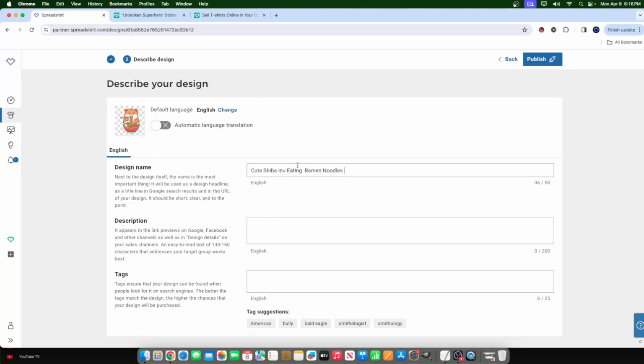Okay. And once you type that in, then you can create a description. It says here, it appears that the link previews on Google, Facebook, and other channels as well are in the design details on your sales channels. An easy to read text of 130 to 160 characters that addresses your target group works best. So essentially what they're saying here is that when you're sharing this link of this product to Facebook, to Google, things like that, your description is what's going to show on that description phase or the design details phase when it's being posted.